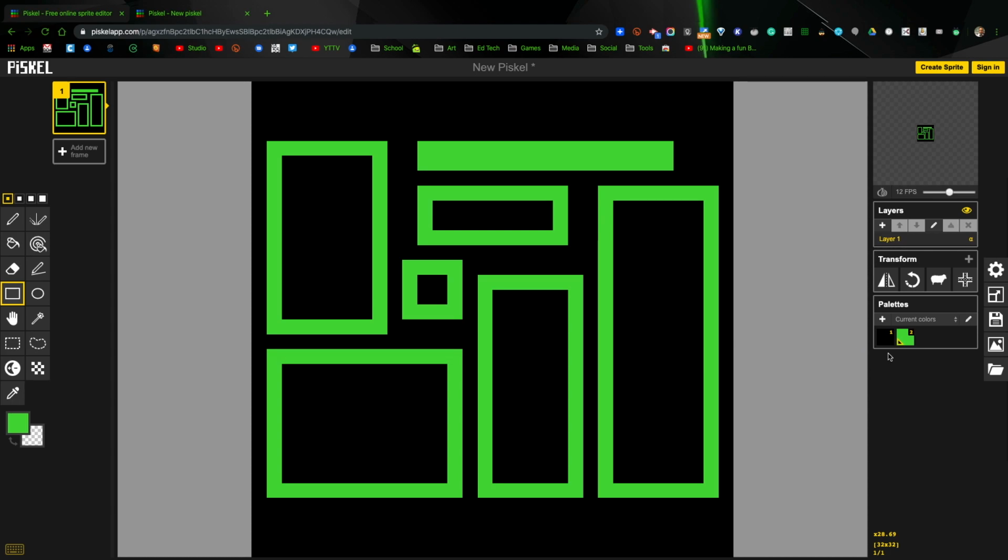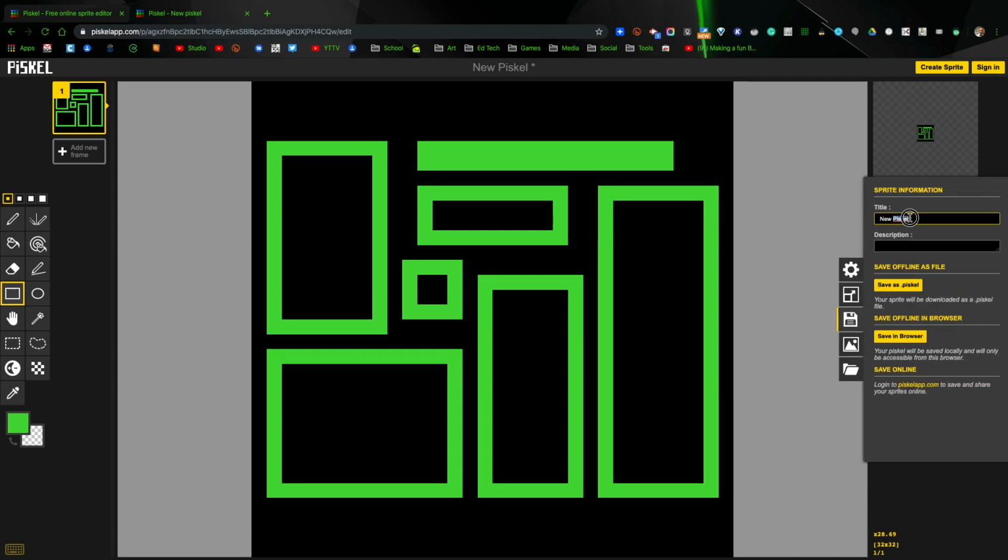Then when you're done here, what you can do is select the little save icon, the old floppy disk, for those who remember that. I'm one of those people from that generation. So I'm going to select that. Then here I'm going to type in, we'll call it 80s Piskel. You can put a description if you'd like. Sample. Select Save as Piskel.